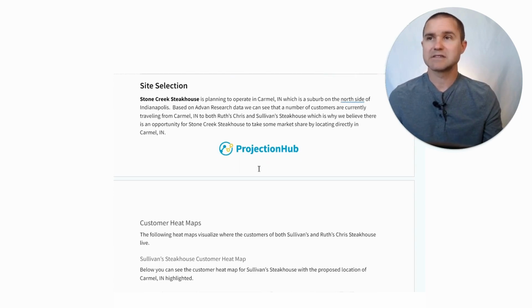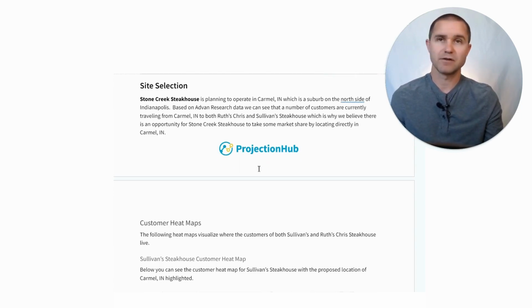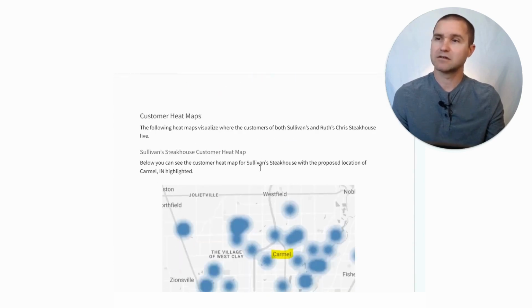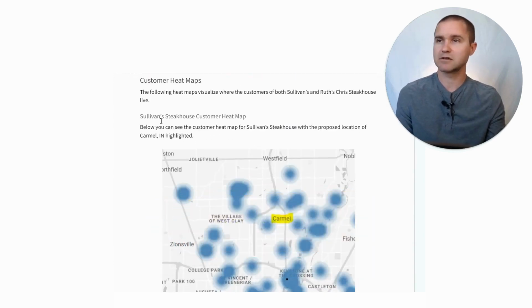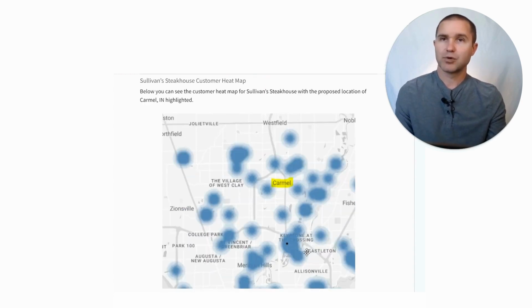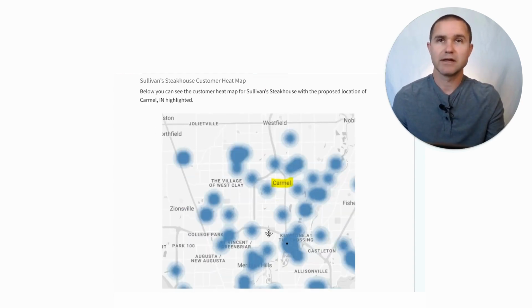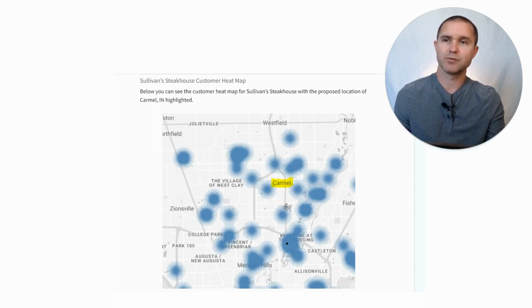The next thing we can get is some site selection data that could be useful as you're trying to figure out where to locate. And so what I like to look at is these customer heat maps. So I can put in a competitor. So let's say Sullivan Steakhouse, and I put in their address, and then I look at this customer heat map. And this tells me the blue represents where the customers live. And so we can see customers are coming really from a wide area traveling to Sullivan Steakhouse. So this black dot represents where Sullivan Steakhouse is located. Maybe we're going to open our steakhouse here in Carmel, and we think we can capture the customers that live up north here. Instead of having to drive down south, they can come directly to us.